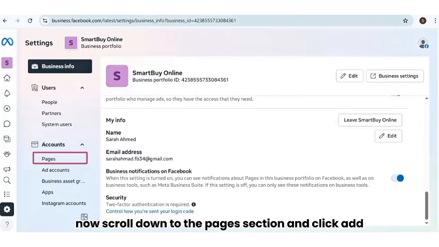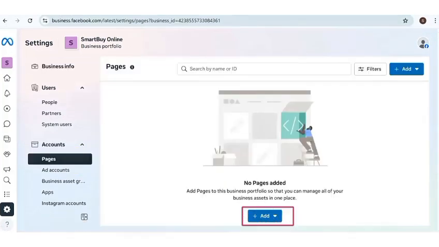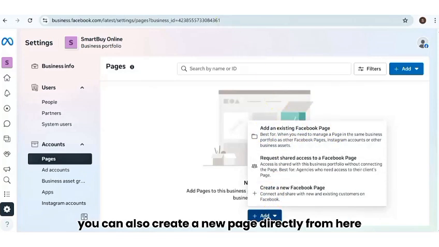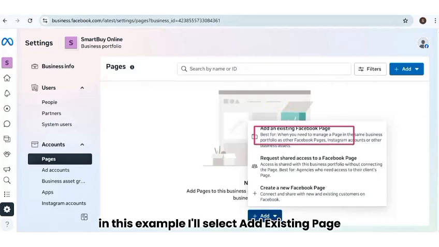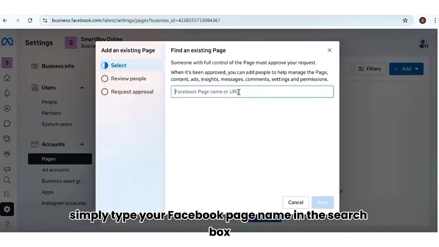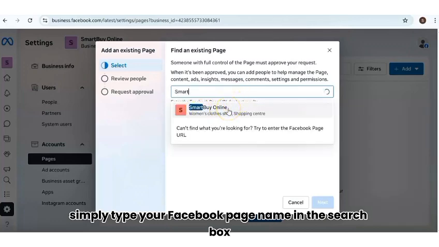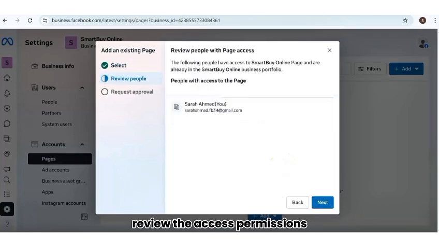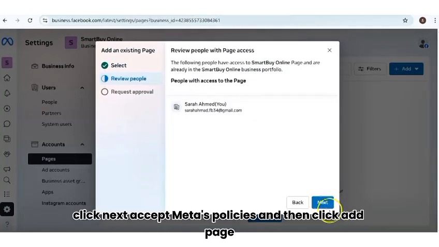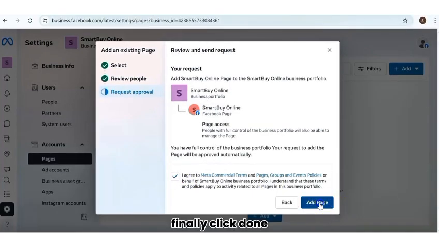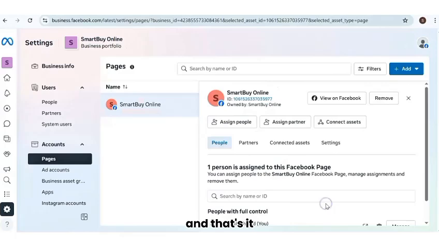Now scroll down to the Pages section and click Add. If you already have a Facebook page, choose Add Existing Page. Otherwise, you can also create a new page directly from here. In this example, I'll select Add Existing Page. Simply type your Facebook page name in the search box or paste the page URL, then click Next. Review the access permissions. Click Next, accept Meta's policies, and then click Add Page. Finally, click Done. And that's it.